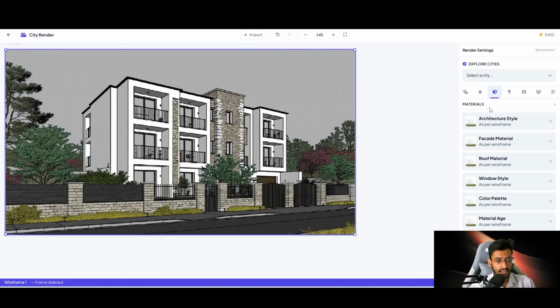So now as you can see, in materials, which was my third setting, there are architectural style, facade material, roof material, window style, color palette, and material age. I'm keeping all of them as per wireframe because my wireframe already has the materials which I am supposed to render for. And we do recommend, if you do not understand or provide any sort of material details in this panel, then it is better to provide all these details in the model itself, because the model can understand and actually render it in PBR quality.